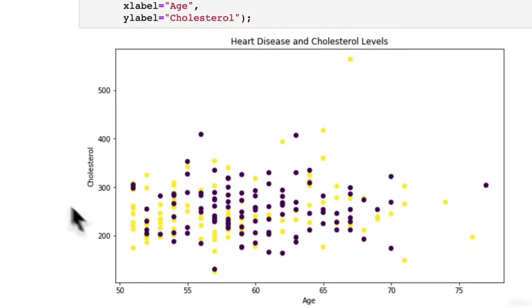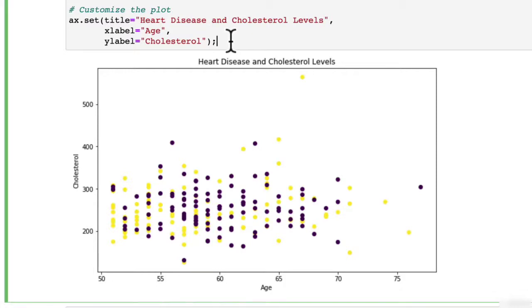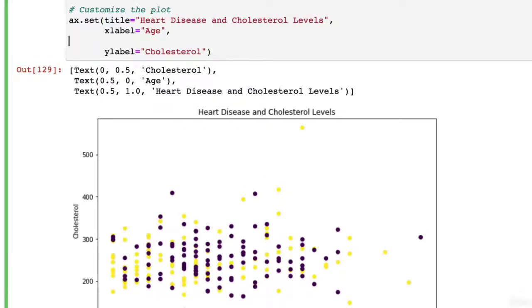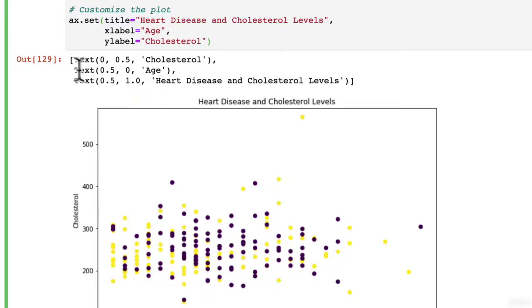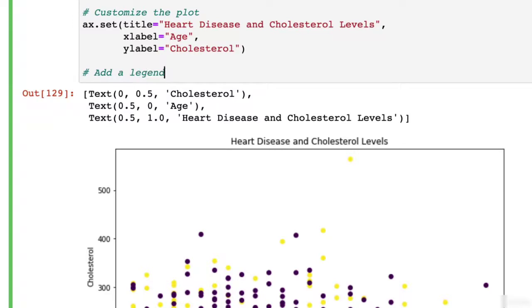All right. So we've got a title now. We know what the y-axis is and we know what the x-axis is, but we're not sure what these dots are. Right, these are just purple and yellow dots. Or what color is that to you? That's a purplish to me. So maybe we, oops. See, that's what happens when you run it without the semicolon. You get this code output. So maybe we add a legend. So how can we do that?